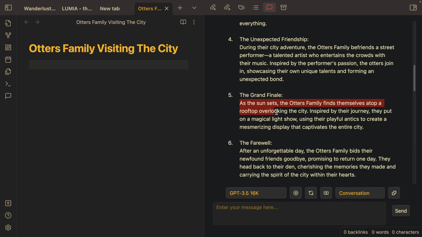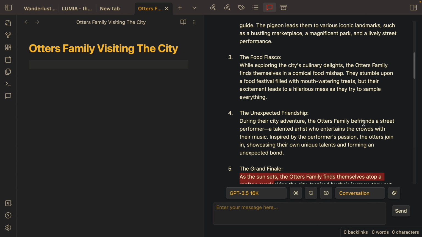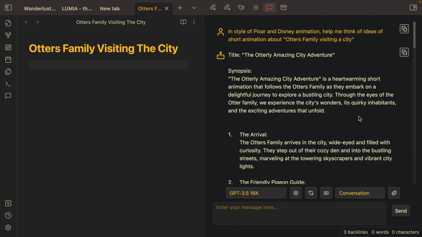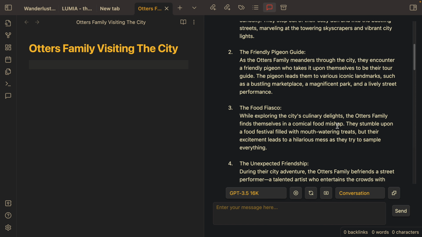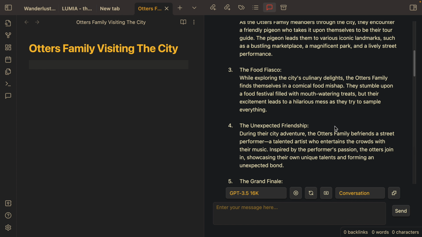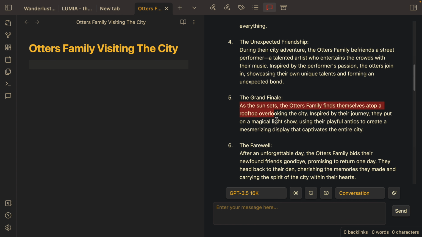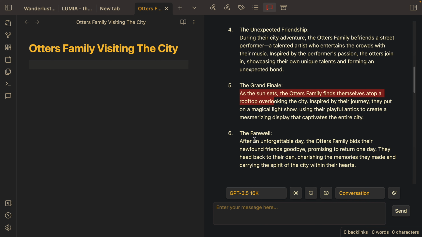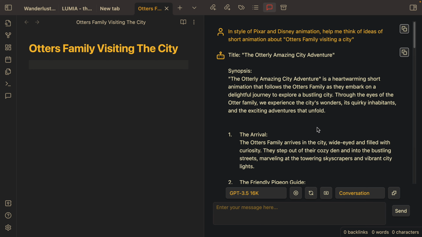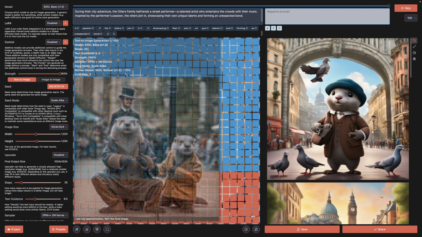Grand finale, sun sets. Okay, it's only one day. They only have one day to explore the city. Maybe they actually escaped from the zoo. So it's very, very generic ideas. It can make like a children's book maybe. Sun sets and then farewell, say goodbye. Maybe one day they're going to return, head back to their den. It could just be like Ninja Turtles exploring the city. Street performance, now it's becoming realistic. So with the prompt, it's really random.